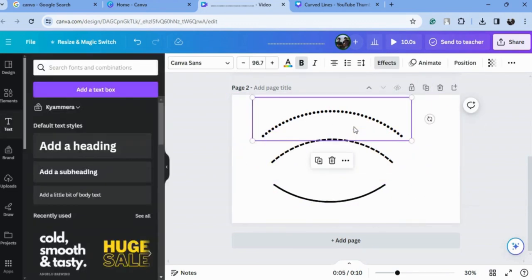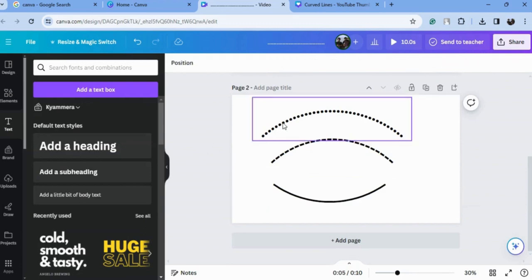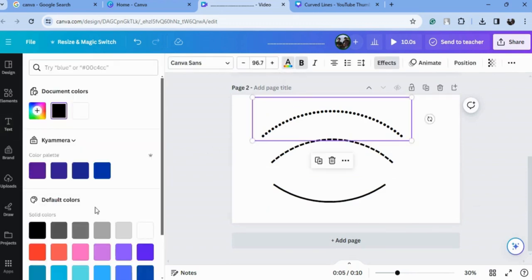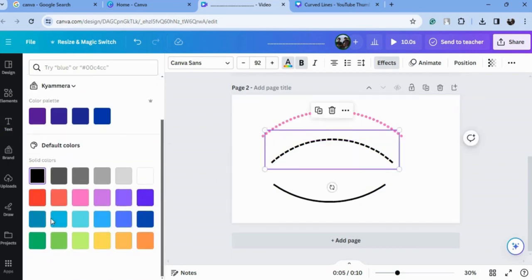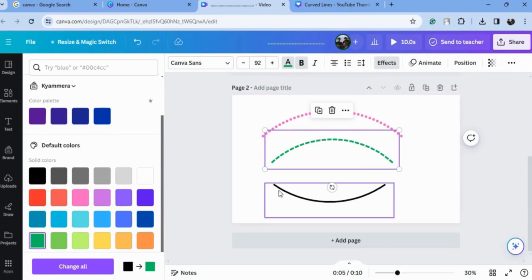Here you can also change the color of this line. If you don't like this color, I will go to the text color, and you can change the color of your lines like this.